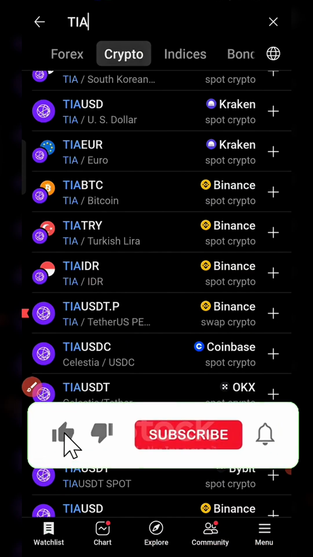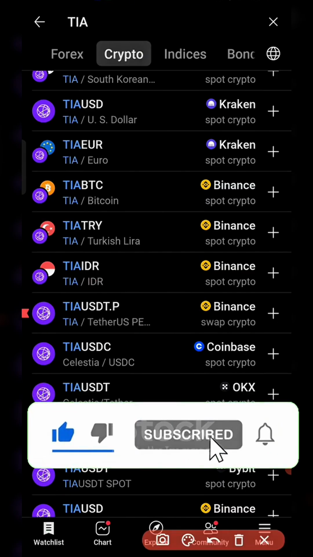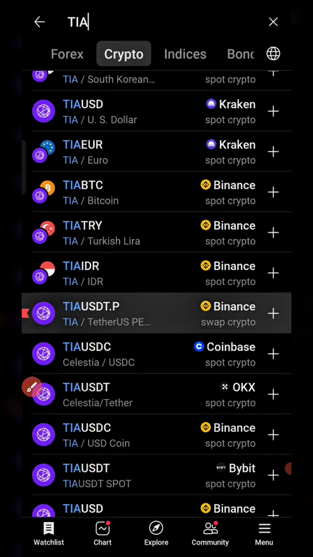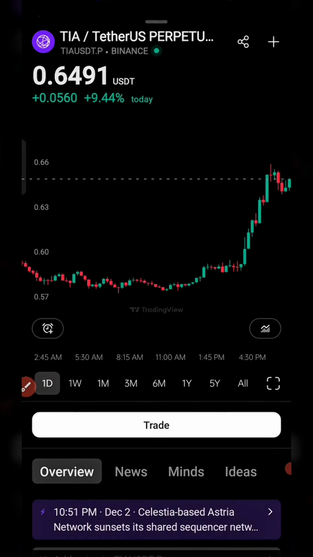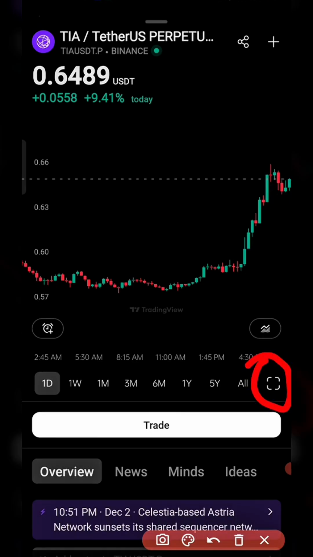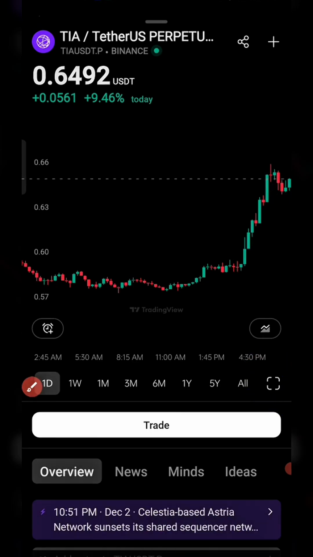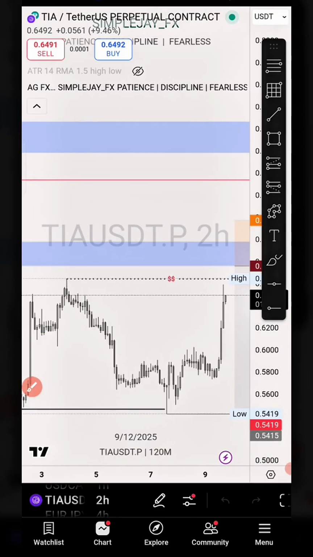Okay, just simply click on it, or you can click on plus to add it, or better still, just click on it. See, click on it and it will open. You will see it will open this place for you. Now once it opens, click on this box here, the box that I circled. So just click on the box. Now it will open it for you like this. You can see from here.